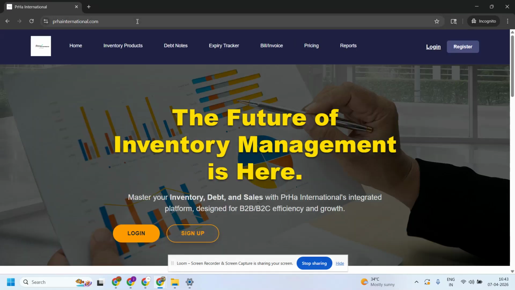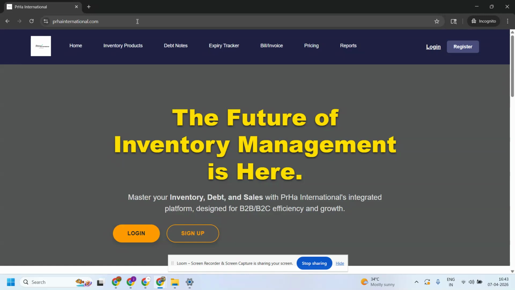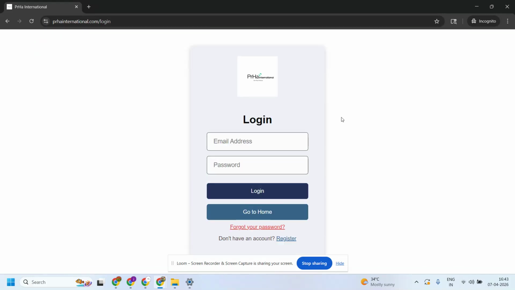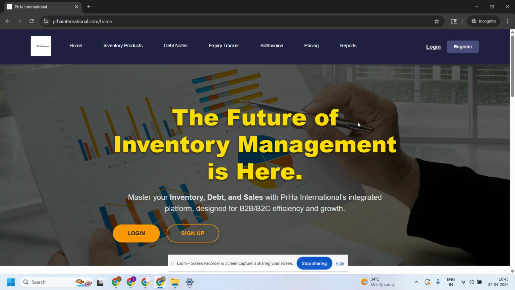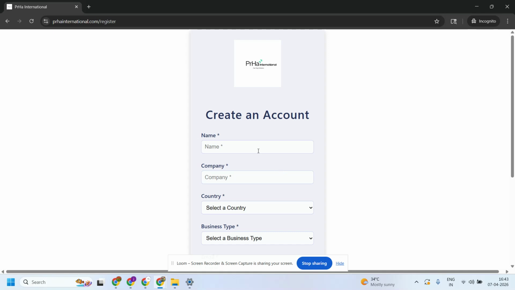So you will be navigated to our homepage where you can see both the buttons, login as well as registration. If you already have the username and password, you can log in with them. If you don't have any username and password, you can click on registration or sign up. Both navigate to the same page, and you can register over here.